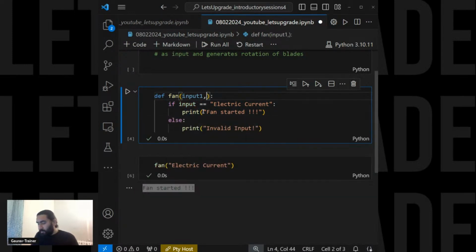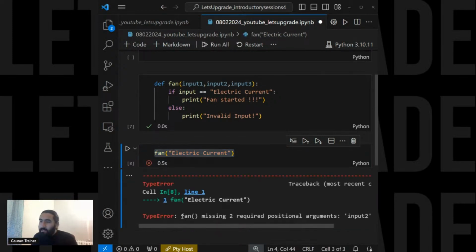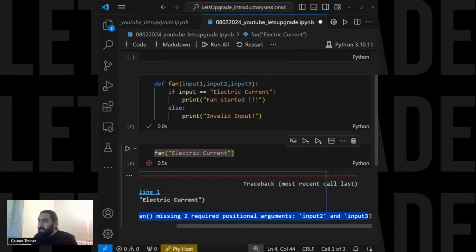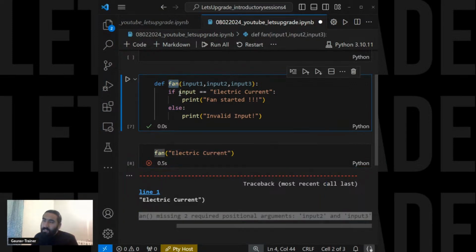A function can have multiple inputs if you write it like that: input one, comma input two, comma input three. Now if I run this code once, and then run the cell below which is fan with electric current, it will throw an error that it was expecting more arguments. Fan is missing two required positional arguments, input 2 and input 3. So whatever function you are creating, the number of inputs you define it to take, it will expect those inputs.